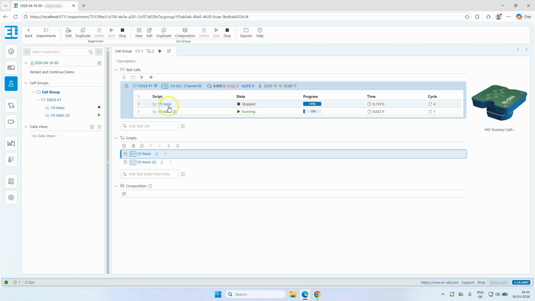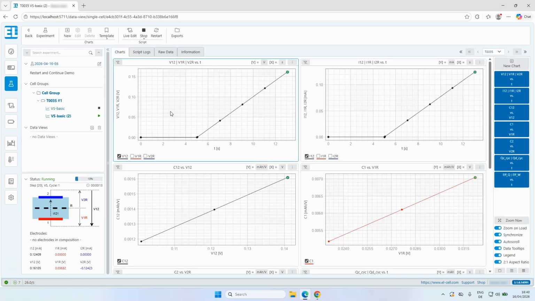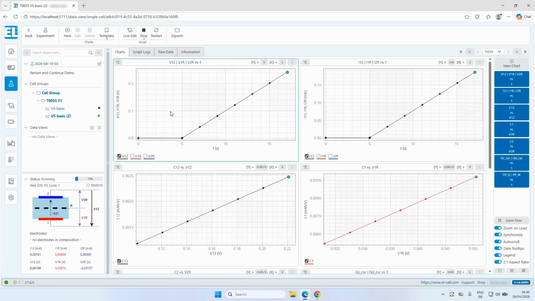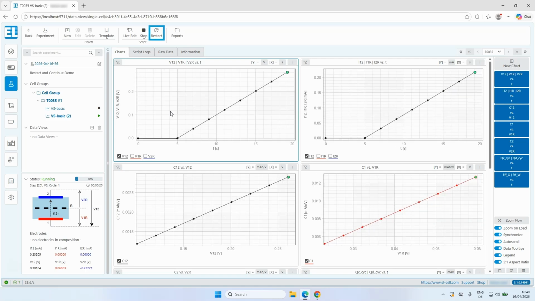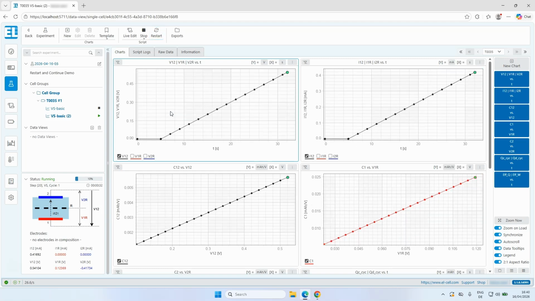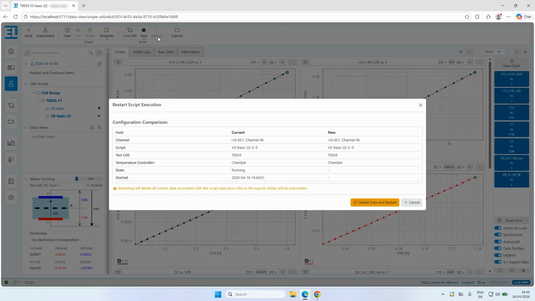There is now a new restart function for individual script executions. This helps you quickly adjust scripts during development. You can then restart them straight away. To do this, we have added a new restart button to the menu bar. This opens a dialog box that requires confirmation of the restart.